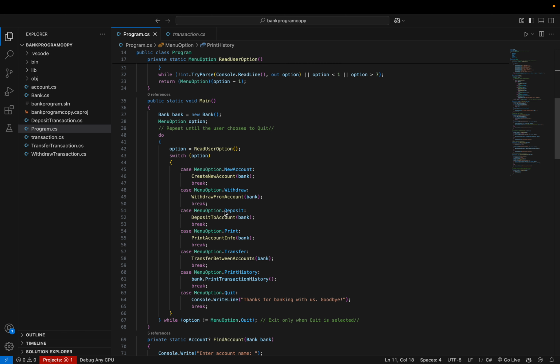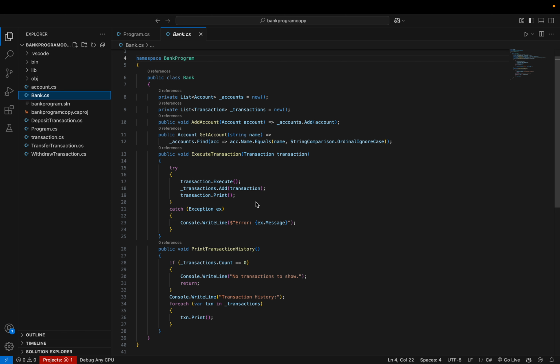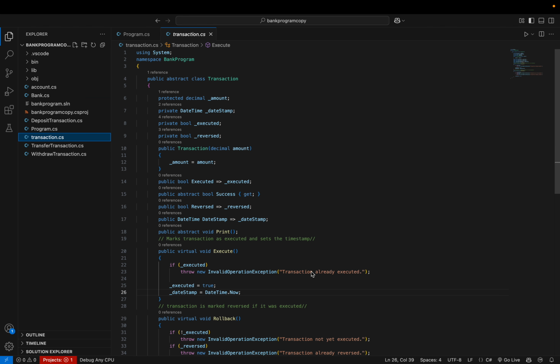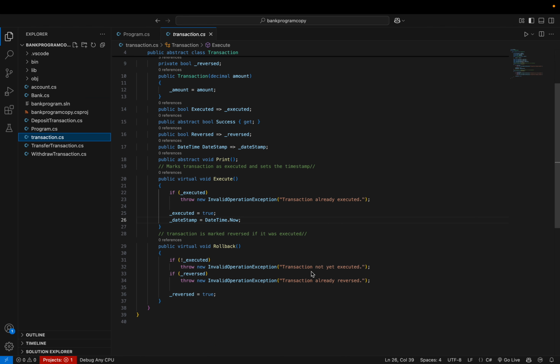After successful validation, a transaction object is created and passed to the execute transaction method of the bank class. The execute transaction method then calls the execute method of the respective transaction class to perform the operation. If the operation is successful, the transaction is recorded in the transaction history. If not, an appropriate error message is displayed.